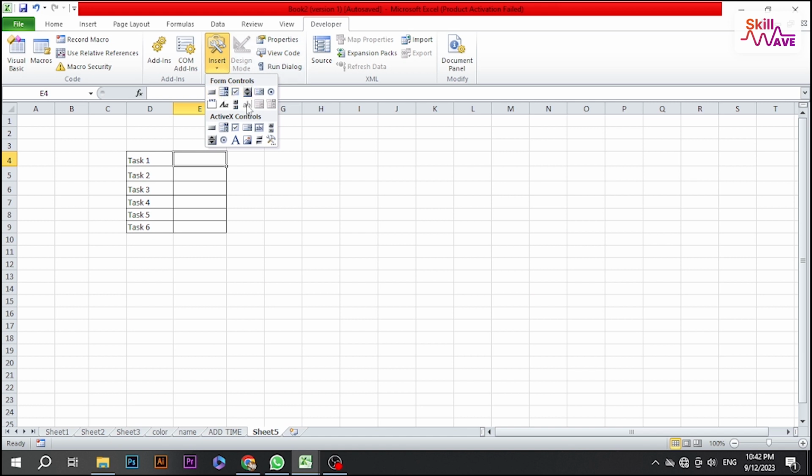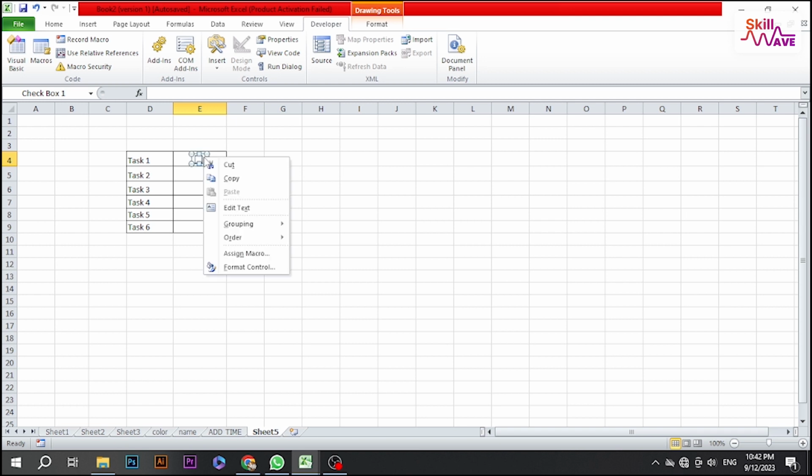Find and click on the checkbox control in the Form Control section. Click and drag on your sheet to draw the checkbox. The size of the checkbox will depend on how you draw it. Right-click on the checkbox to access formatting options. You can change the label, text, formatting and more to suit your needs.